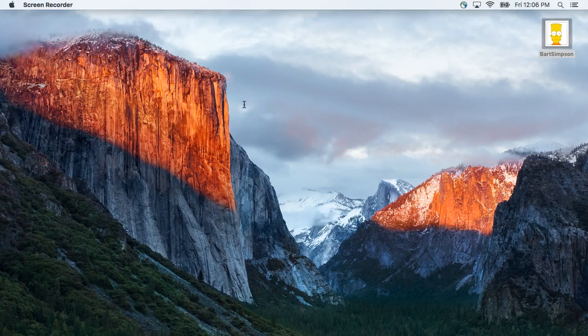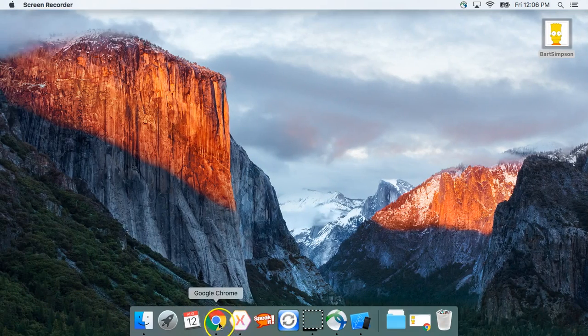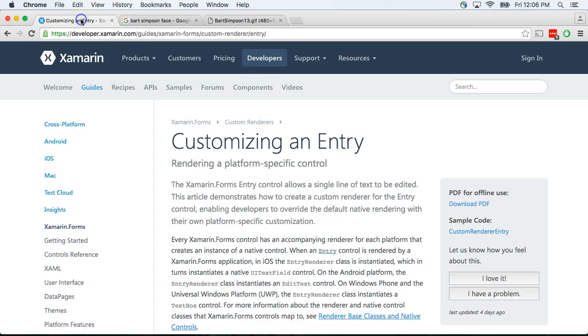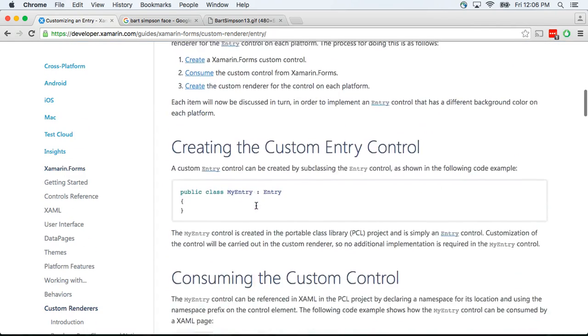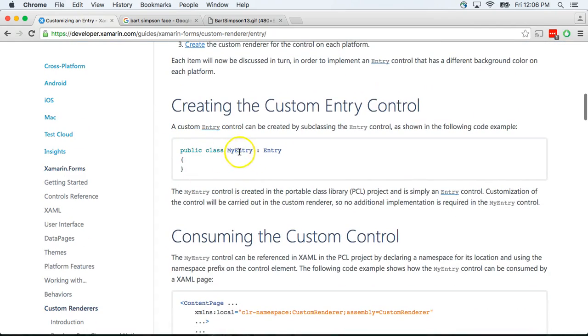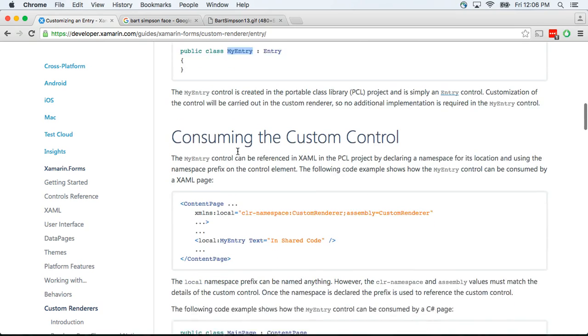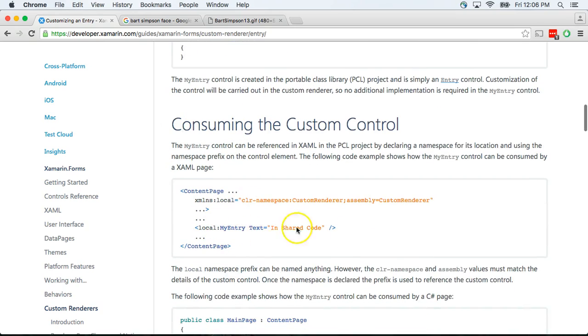So if I take a look at the website, really that's what they're doing here, is they're creating an empty class and they're calling it whatever. The other one was called, just inheriting entry and calling it my entry. That's basically what we're doing. Now we want to use the control.